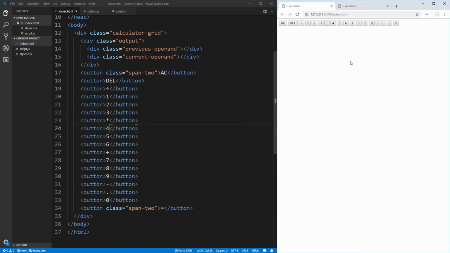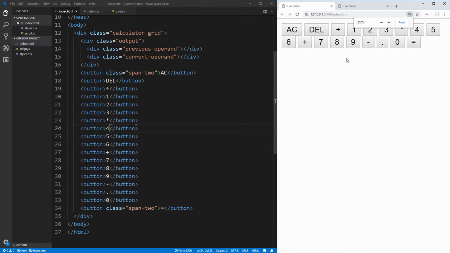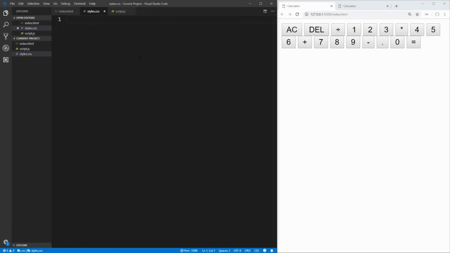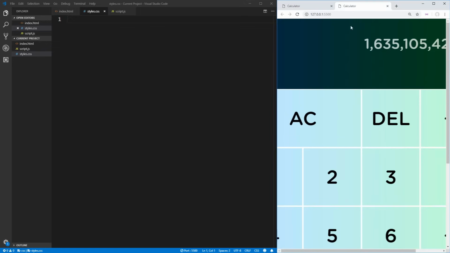If we go into our application over here, you can see that we have all of our different buttons being shown up, but clearly there's no styles being applied to them. So let's jump into our styles.css and start styling our calculator to look just like this.